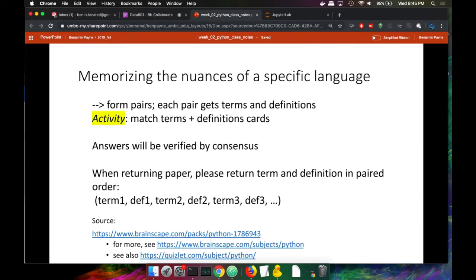Okay, so we're going from activity to activity. I've thrown a lot of words at you so far in this class, and I haven't given you a lot of definitions. So that's what these are, words and definitions. So we'll do this activity, and then we'll take another break, and then we'll wrap up class.